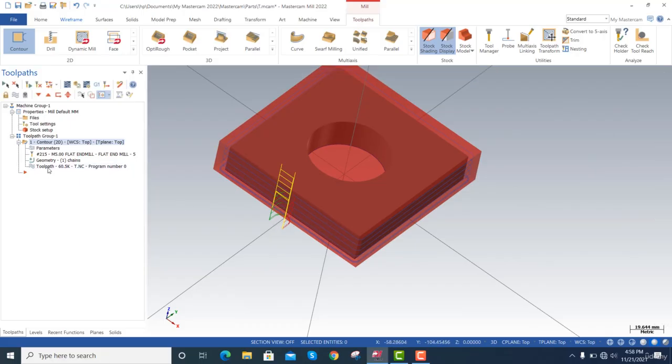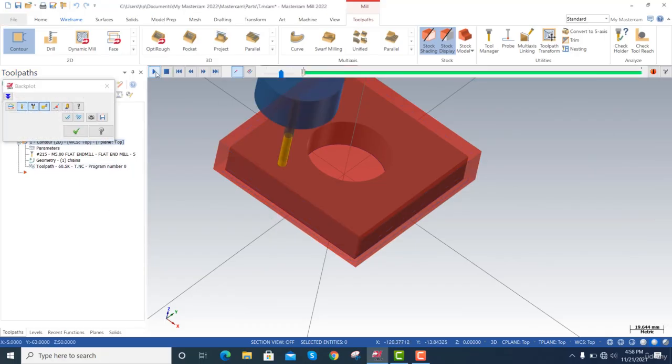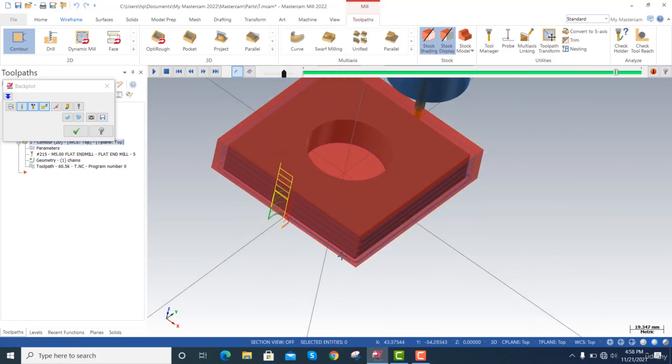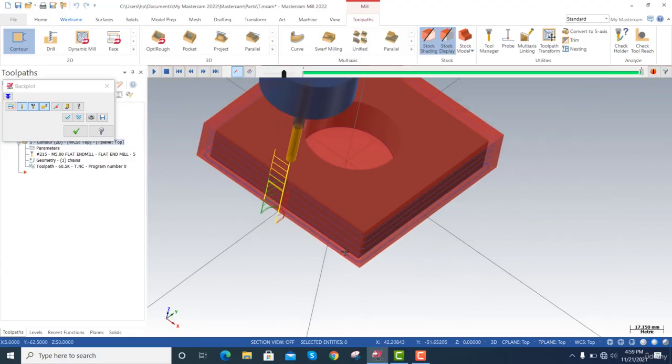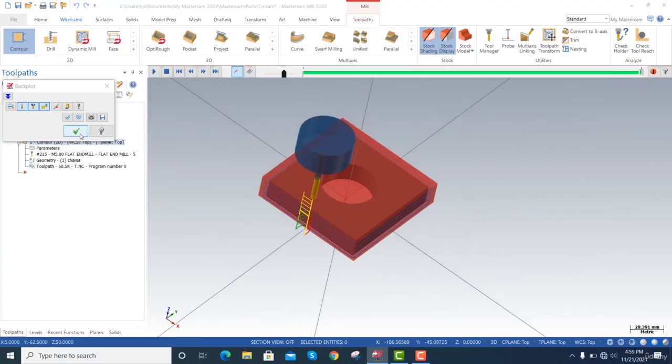Now you can see the multiple passes here. Now it is the first depth cut, second depth cut, third depth cut. Now it will 5. Now it is doing the finishing pass. Here you can see it is the finishing pass.